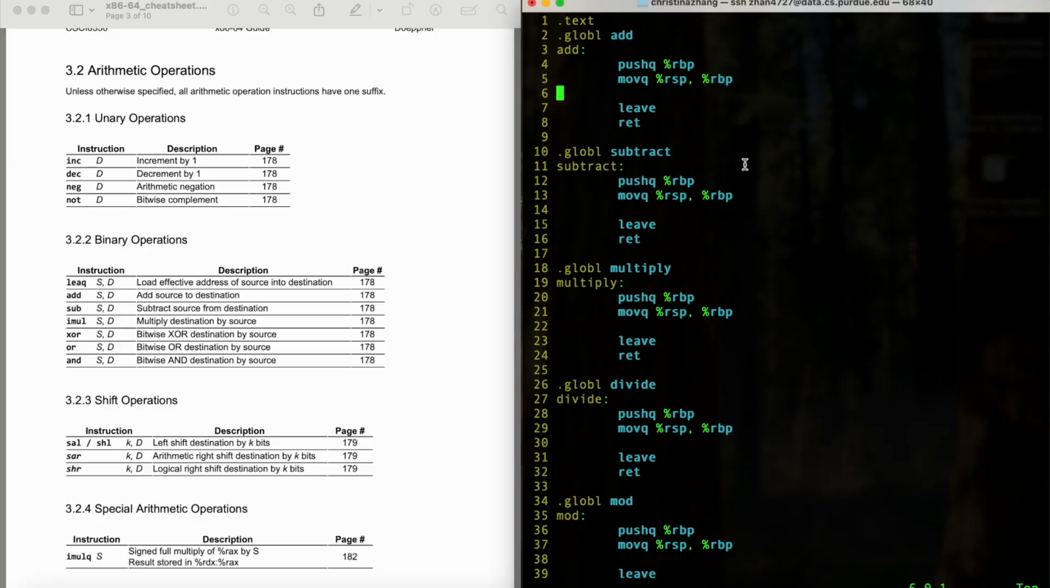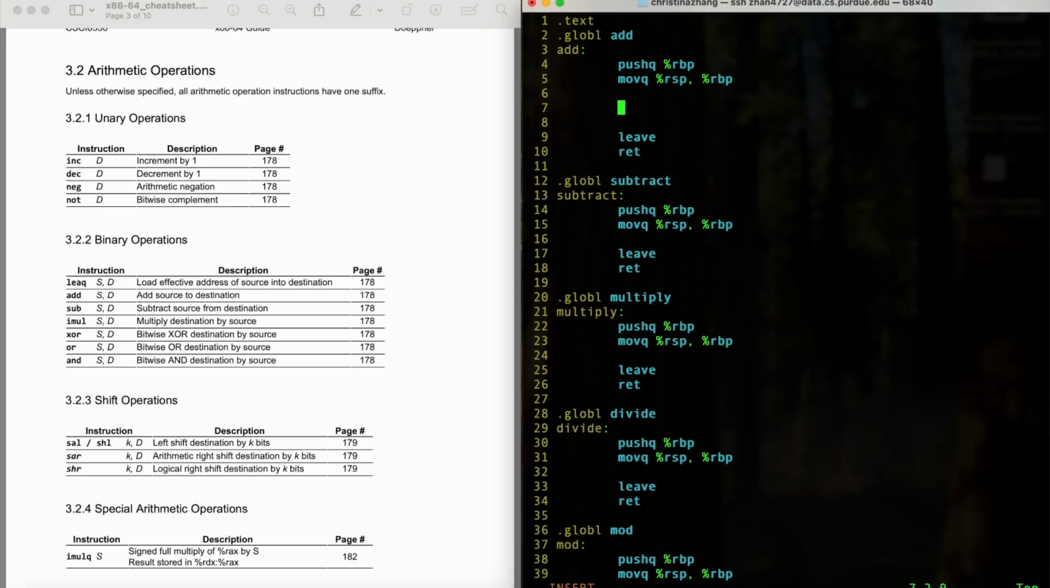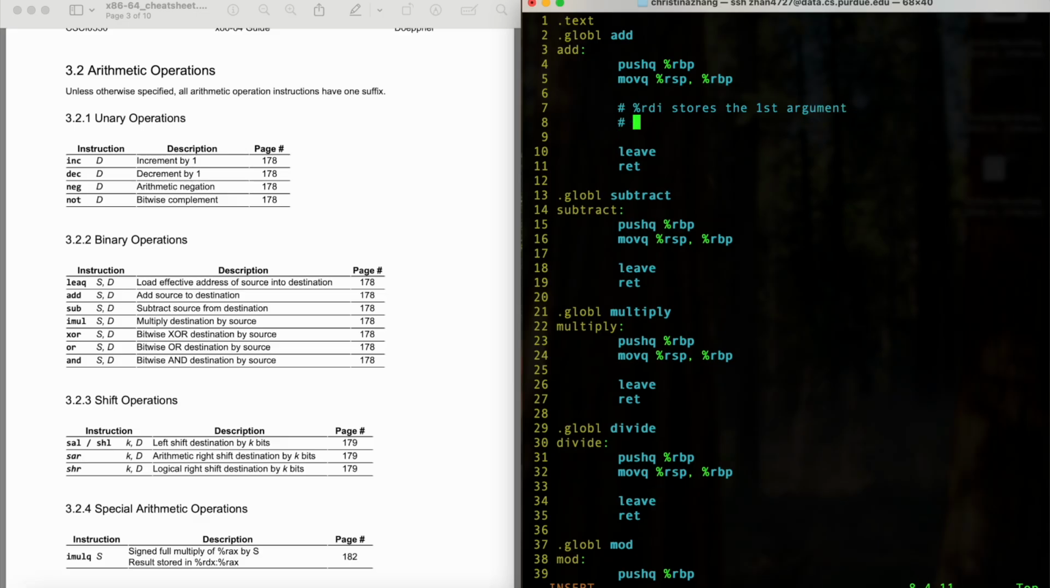Okay, so let's first try to implement addition. We see here on the cheat sheet that add SD adds source to destination. So it basically adds the content in the source register here into the destination register. Remember that RDI is a special register that stores the first argument passed to the function, and RSI is another special register that stores the second argument passed to a function.